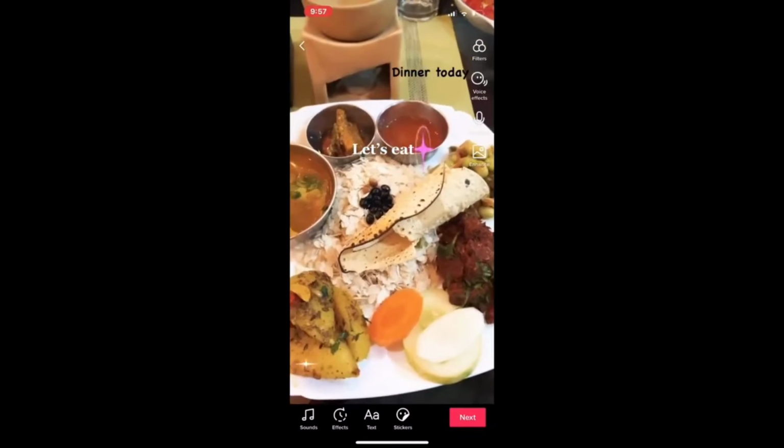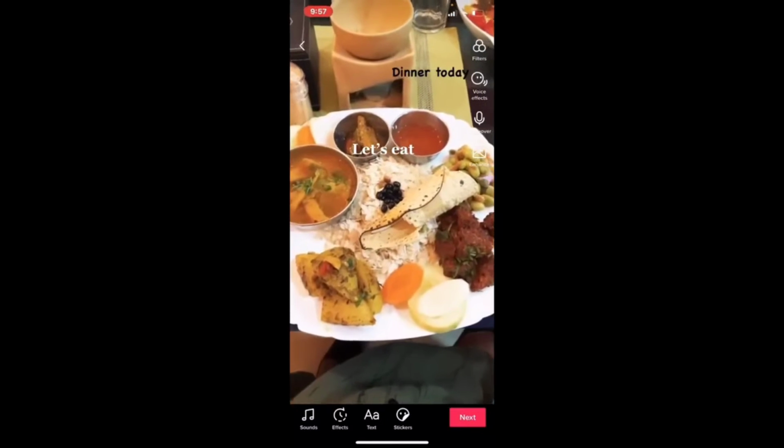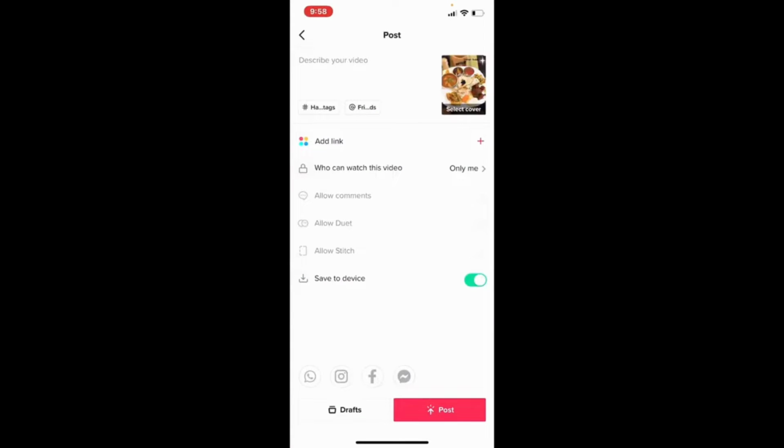After you're done, tap the next button at the bottom right. Go ahead and describe your video and tap on the post button at the bottom right corner and post your content like you normally do.